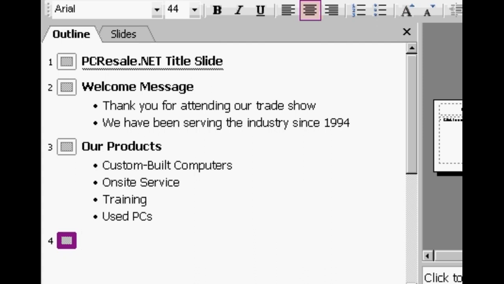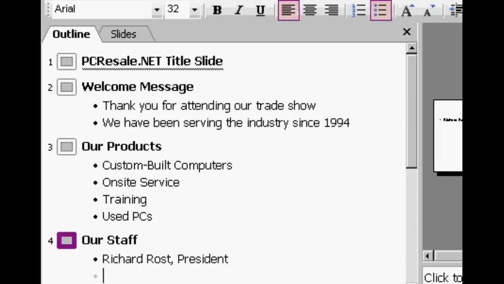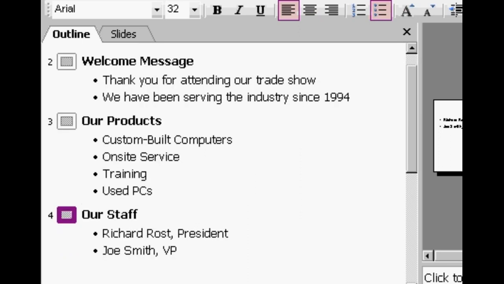I like to build the outline first, and then when I'm done getting all the information into the system, I'll go back and apply formatting and colors and slide themes and things like that. Let's make a few more slides. How about our staff? Another slide. Okay, now I'm thinking before the our staff slide, but after our products, I'd like to perhaps put a features and benefits slide in.